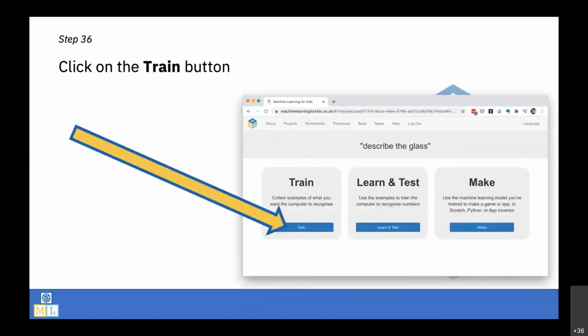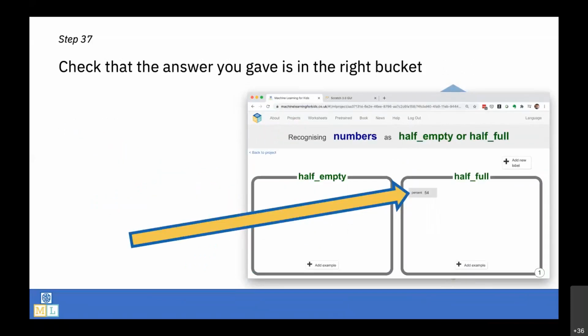So now we're back at the main menu for the project. Please click on the train button, that first button on the left. And what you should see, if this has worked, is the buckets aren't empty anymore. You've got your first example. Now, the number will be different because it's picking a random amount of liquid. But when I tried it, I had 54% liquid in the glass, and that looked half full to me. So I pressed half full, and that example went in that bucket.